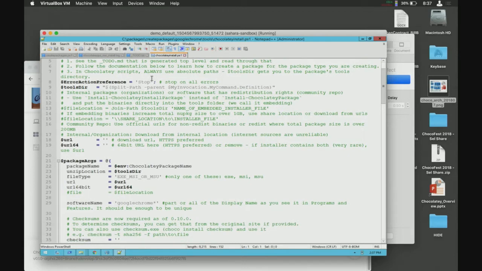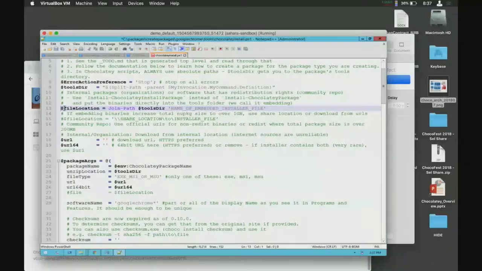So here, it's got lots of instructions, and it's saying, okay, am I getting this from the tools directory? Yes, I'm going to be getting from a file location. And so I would bring this like this, and I just need that file that I'm going to be putting in there.